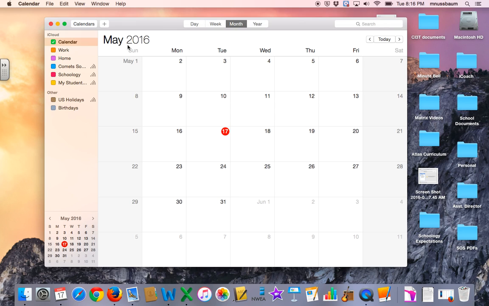Now that we have calendars open, let's look at how you set up different calendars within the application. Over on the left-hand side, you will see that I have several different calendars listed. This allows you to create different events for different topics. For example, you might have a calendar for every class, or choose to have a calendar for school, work, sports practice, music practice, or other events in your life.